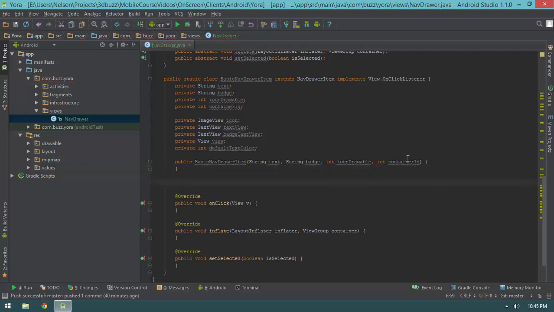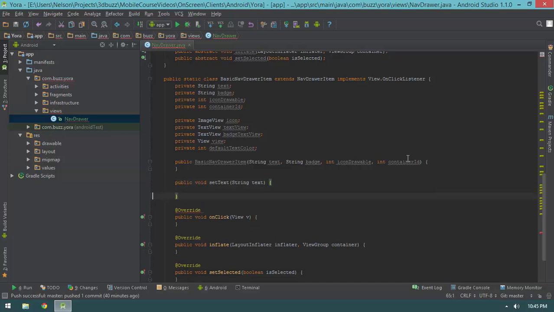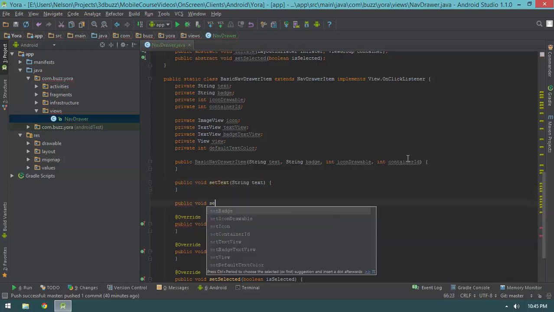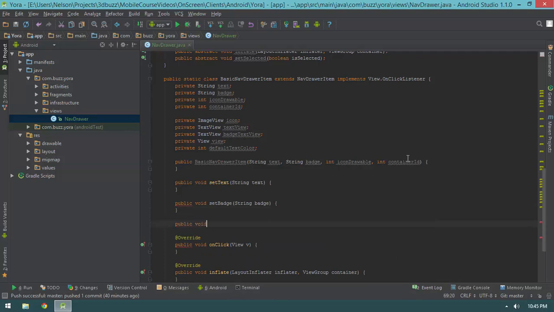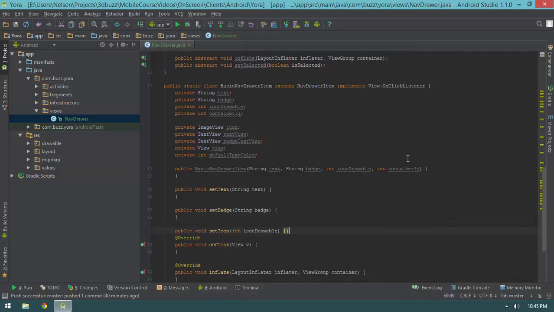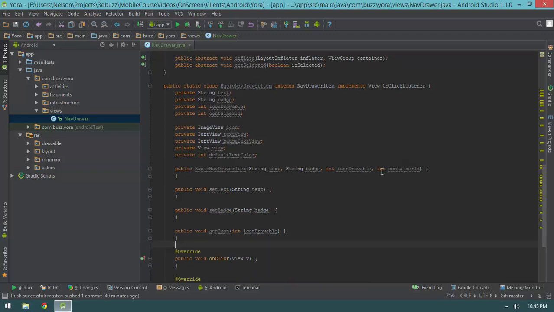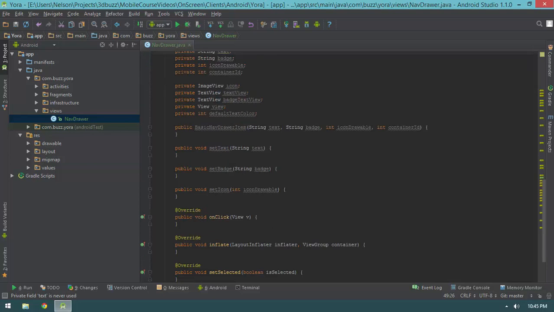Next up, we need some setters. So I want to go ahead and create a public void set text, string text, a public void set badge, string badge, and a public void set icon, int icon drawable. So what do these do? Basically, they will allow us to either change the cached value that this drawer item was created with, or if it's already been inflated, it'll update the actual layout itself. So that's really cool.